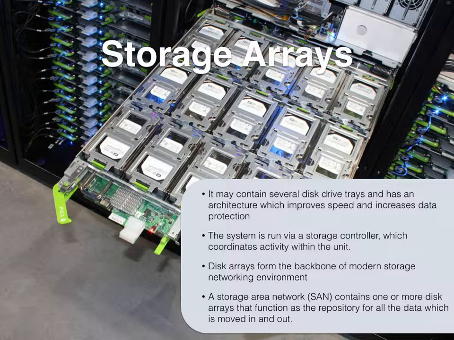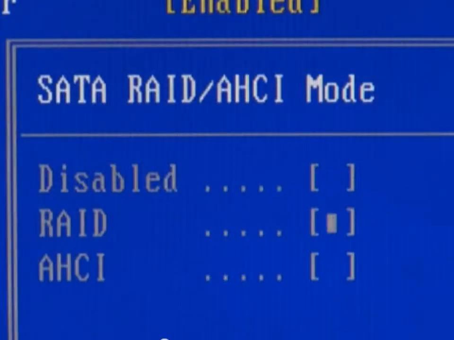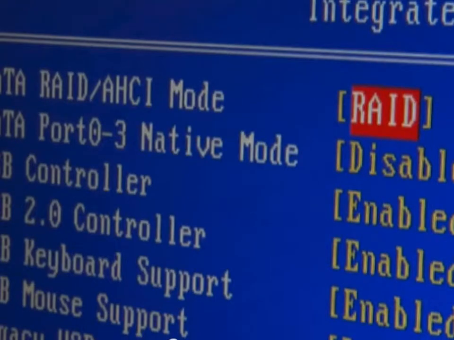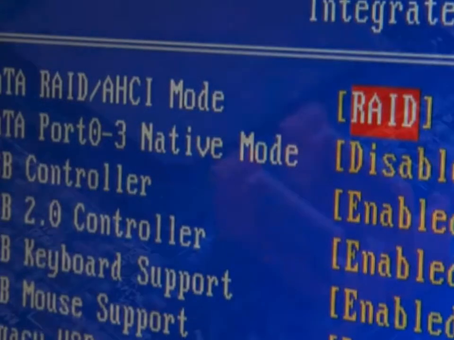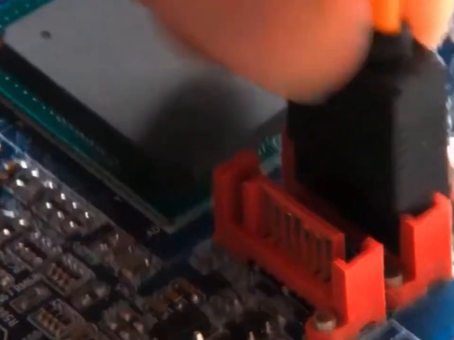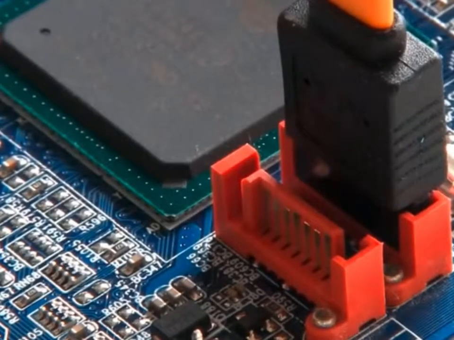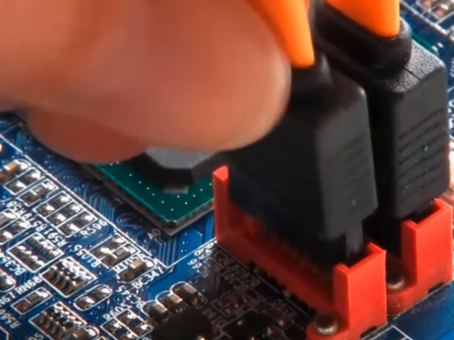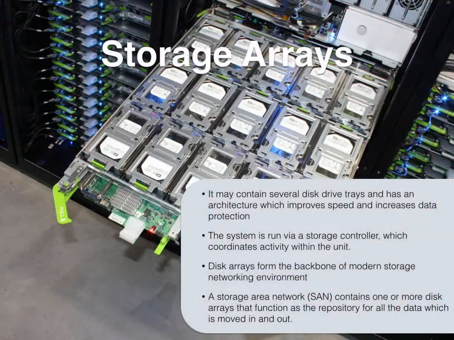As the architecture improves, the speed is increased and data protection is also increased. The system runs via a storage controller which coordinates the activity within the unit. So basic operating systems like Windows or OS X have RAID controllers which allow you to organize the physical disks into one logical storage array. A storage area network, or a SAN, contains one or more disk arrays that function as a repository for all the data which is moved in and out of the system.